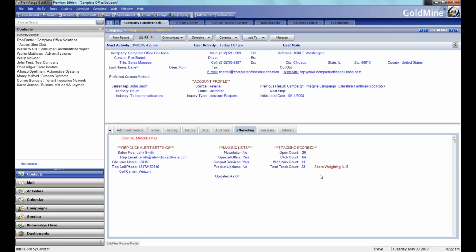There's other capabilities depending on the version of Intelliclick that you purchase that are bundled in, where we're using different kinds of fields for engagement scoring, as an example, where we'll cumulatively collect over time different counts, whether they're click-through counts or website navigation counts, so that you can get scoring of the level of engagement of companies over time. And so you'll see that you can put these fields wherever you want in GoldMine.